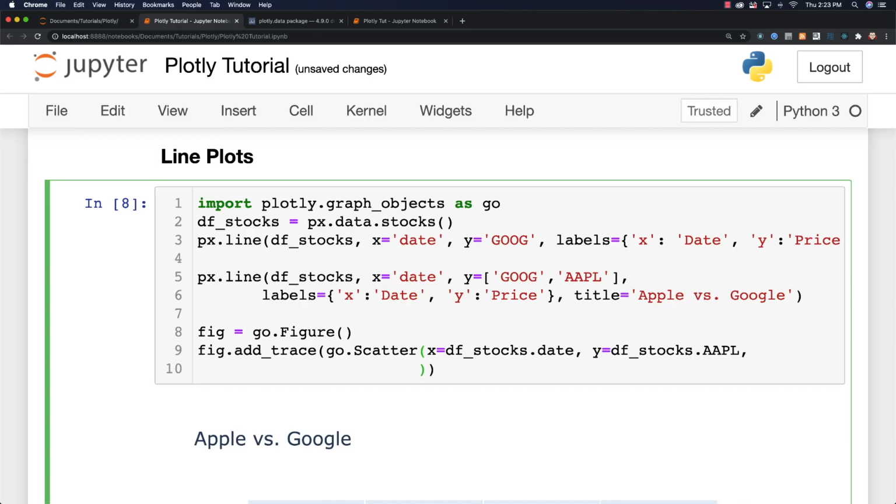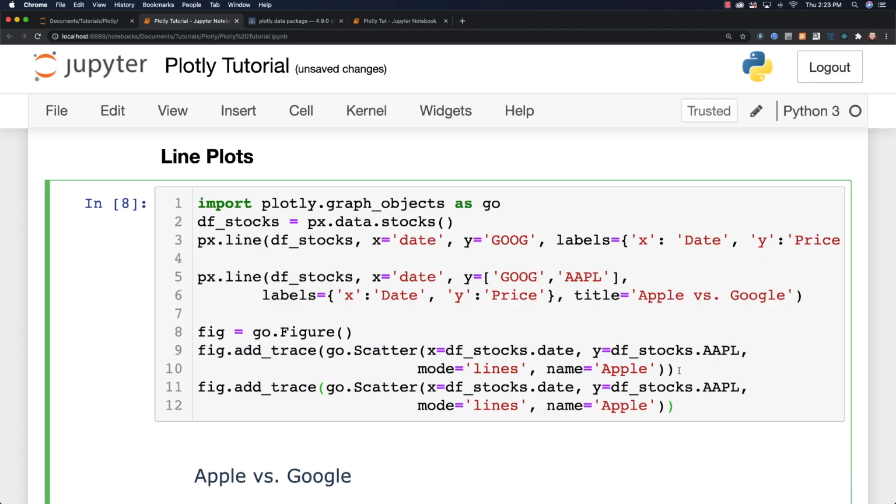And what else do I want to do? I'm going to say that I want my mode to just be lines, and that I want to name this so that it updates in the legend, which is automatically generated, to Apple. All right, and there'll be colors associated, of course, and so forth. All right, I want to add another one.